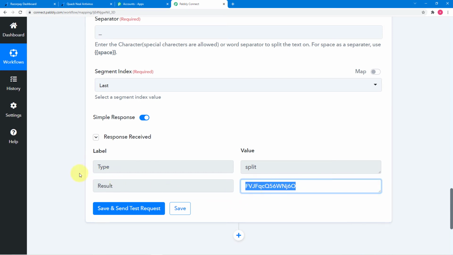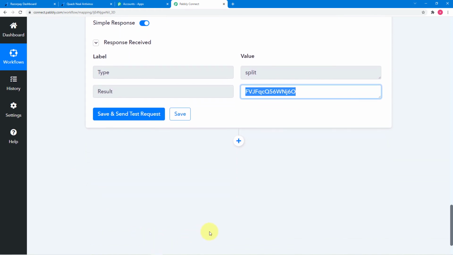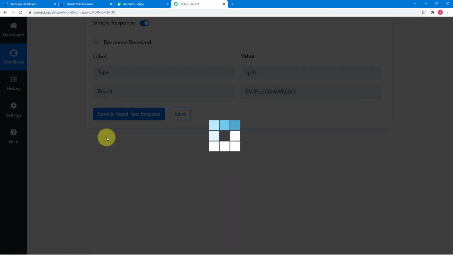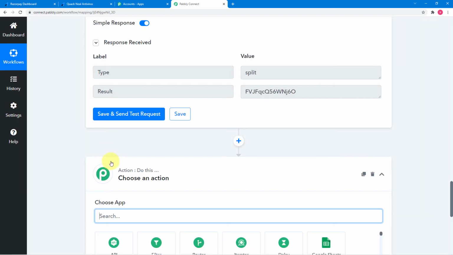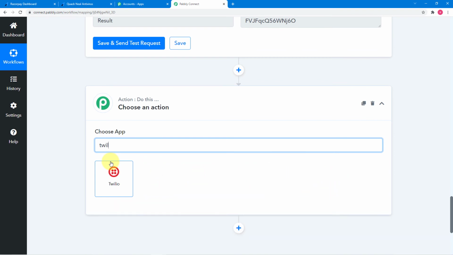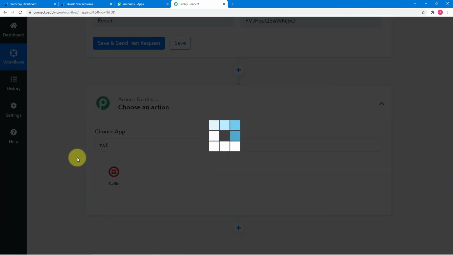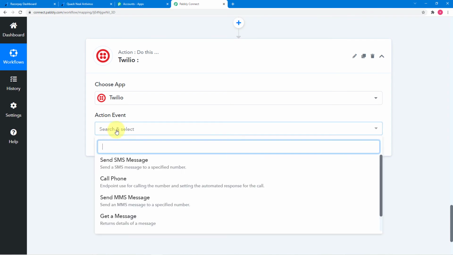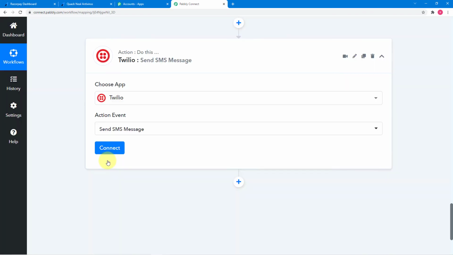Now we want to send this key on SMS to our customer, right? So to send SMS, we are going to connect Twilio, click on this plus icon, and from this choose app, choose your application as Twilio, this one, and in this action event, select send SMS option, and then click on connect.